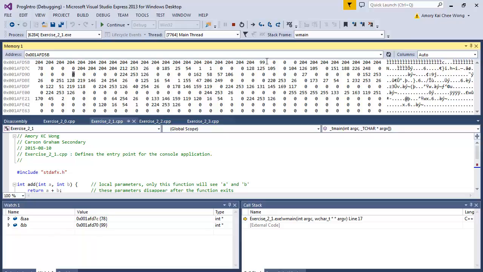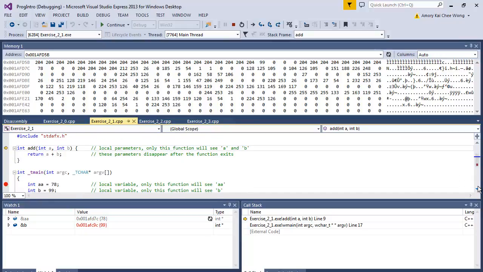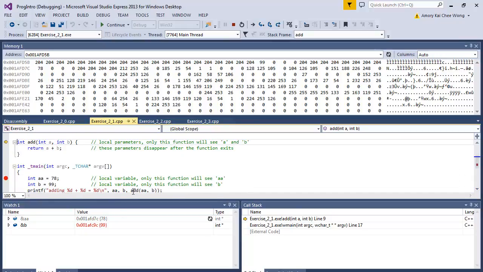And like I said, the compiler assigns these memory locations for you, so you don't have to worry about where they are. You can just always refer to it as AA and B. Now let's step a little further. Now we're in the add function. We're in the add function because this statement is telling it to go to the add function. Now I'm going to step another one.